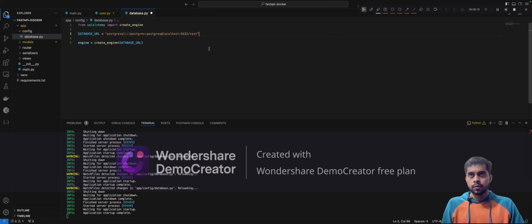So this is the format of a database URL string. We first have the driver, then username, password, host. Here we have port, and we have database name. So let's name our database FastAPI testDB, something like that. My username is Postgres, password is admin, localhost 5432. Cool. So we've created our engine.